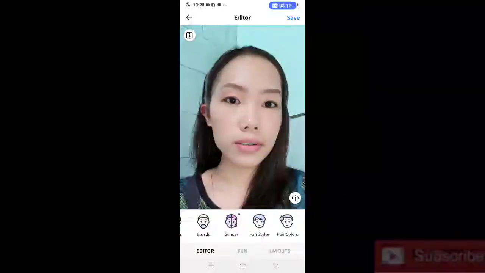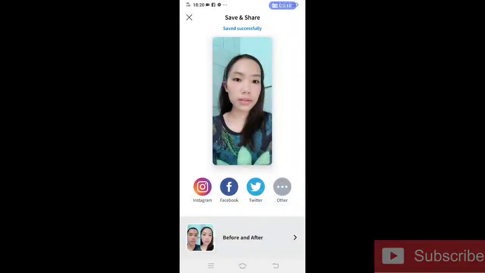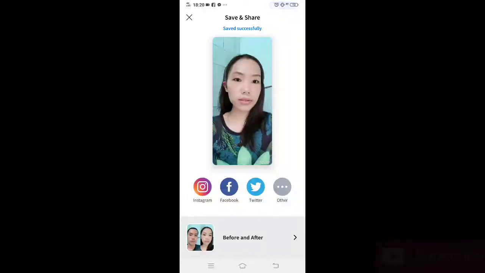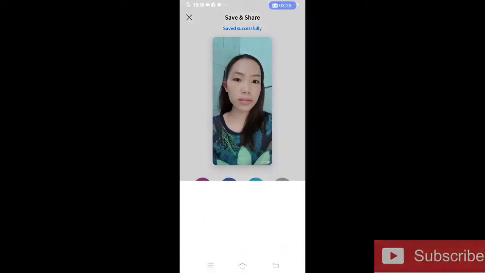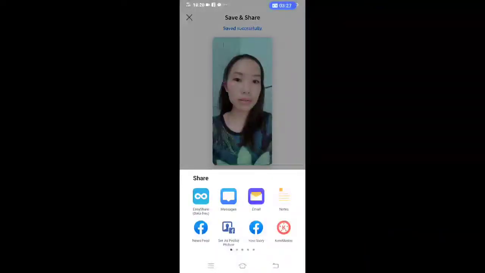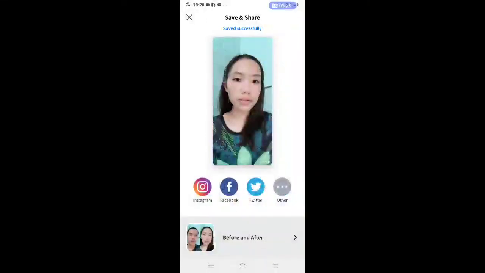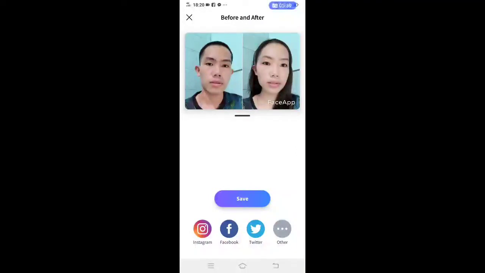Save natin guys. Directly, pwede nyo i-upload sa Instagram, sa Facebook account niyo, sa Twitter, or sa other media platform. Pwede nyo upload directly, or pwede nyo rin i-save muna sa gallery. Nakita nyo dito sa baba, before and after. Meron din dyan, then save. Or directly you can upload it to your media platform. Save yun, okay?